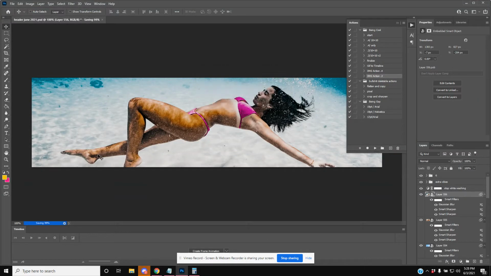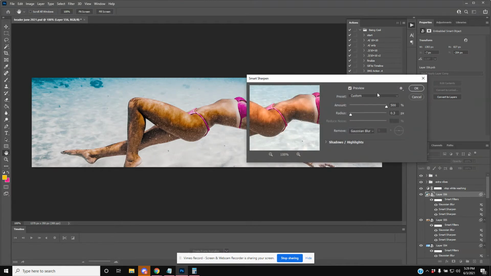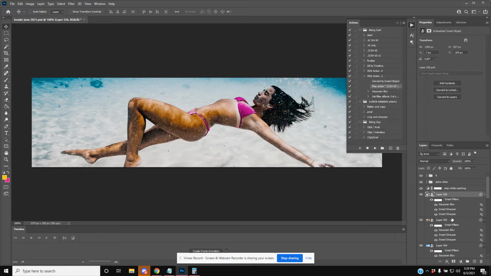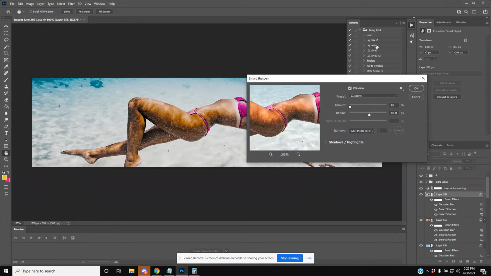Basically what I did was I resized it with Control T. And then I pressed play on image action 3, which is convert to smart object, play, 0.3 sharpening plus 10 by 10, right? It's a sharpening thing that I have that sharpens at 3 and then adds another sharpening layer on top of that. I can just show you right here. So the first one is 500 by 0.3 pixels, right? Cool. The second layer is 10 by 10.